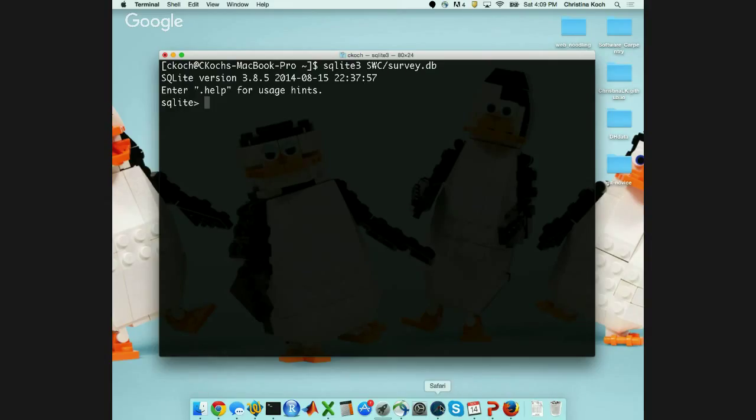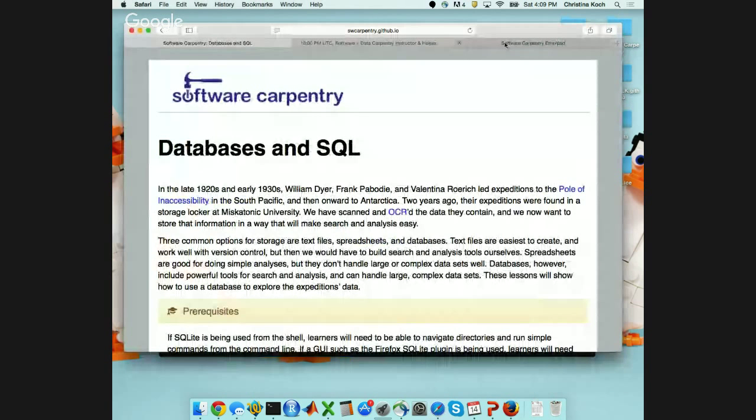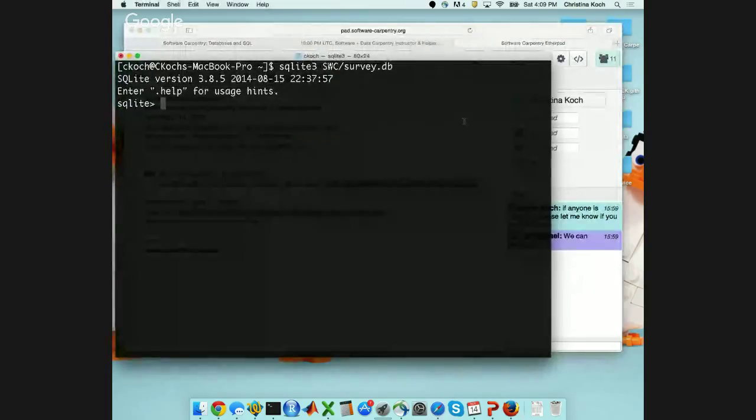So let me pause there momentarily. I'm going to have the Etherpad open on the side. And if anyone has any questions or is having trouble hearing, go ahead and make a note in the Etherpad or add that into the chat.